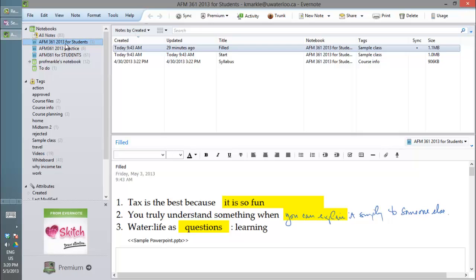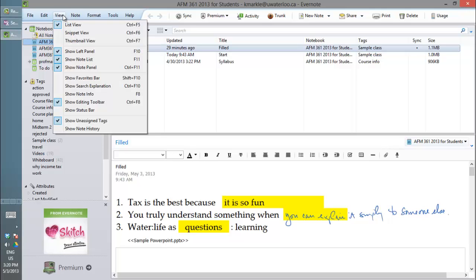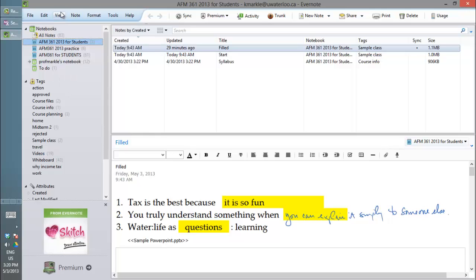The AFM 361 for students should synchronize. And at this point, you're going to want to figure out what views you want to use, and there are all these different things. But there's one view. As I mentioned, though, you can't edit this. Now it looks like you can because I'm logged in as me. It's my book, but you won't be able to edit it.